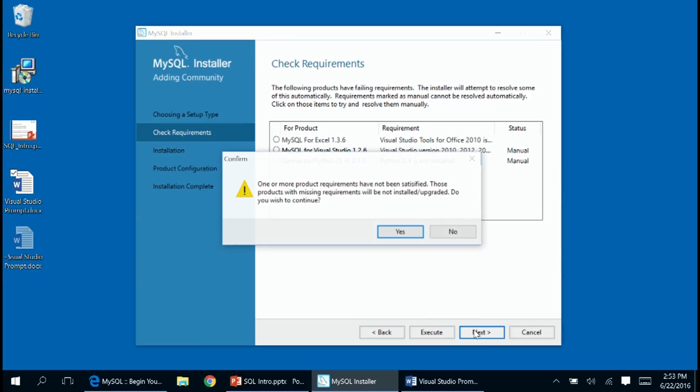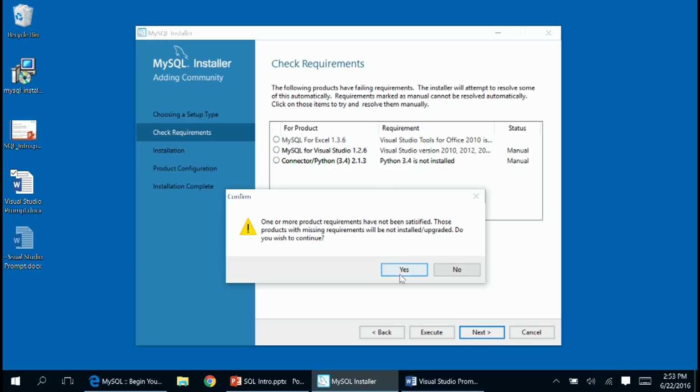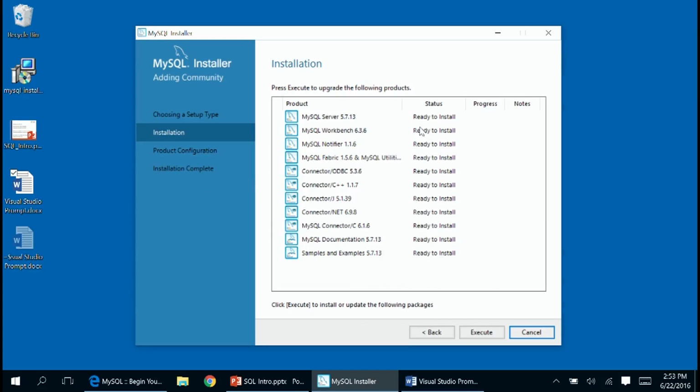So I'll hit next, and you ignore the things that we're not going to use: MySQL for Excel, Visual Studio, and Connector Python. So these are all the programs that it's going to install. The important things here: SQL Server and the SQL Workbench. And then for connecting with other programs like R or other languages like R, we need the ODBC connector. So let's go ahead and execute this.